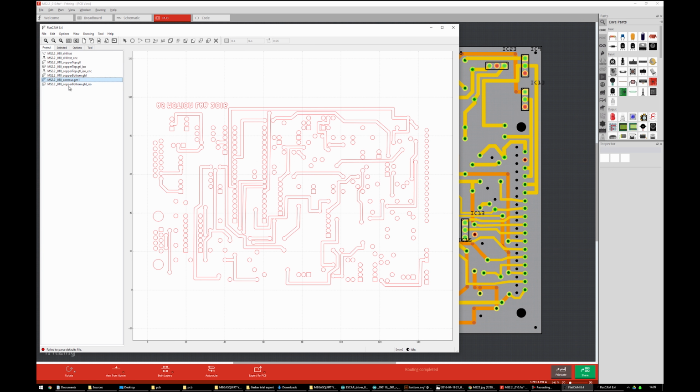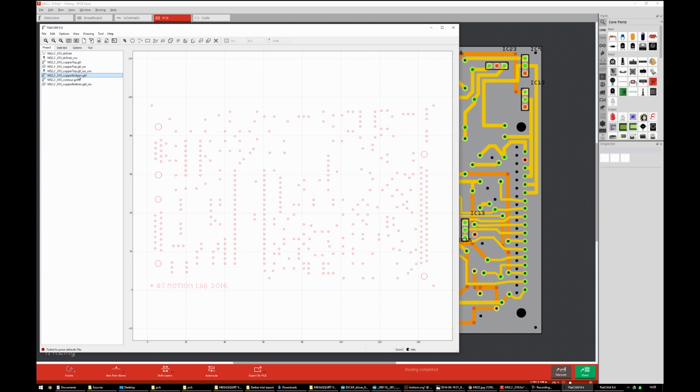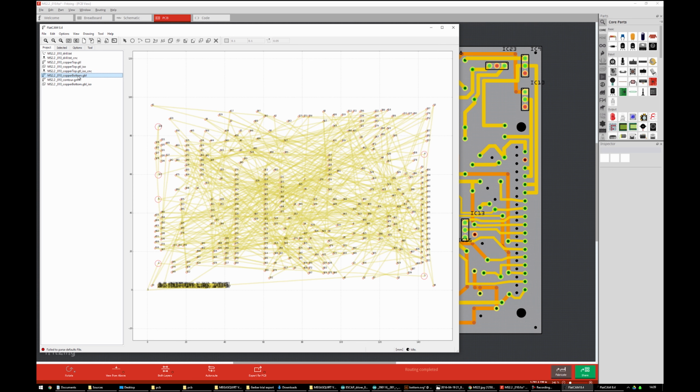Let's have a look at the copper bottom gerber. Need to generate it. Replot. Come on, come on. Enable all. No. It's gonna take a little while.